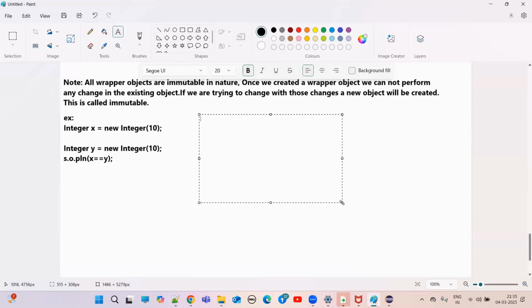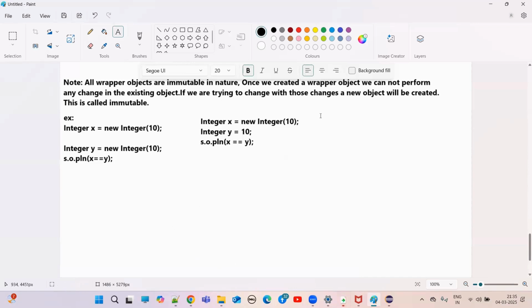The second one: Integer x = new Integer(10), the same 10. Now Integer y = 10. Now System.out.println of x == y. Now the third example: Integer x = 100. Integer y = 100. Now System.out.println of x == y.